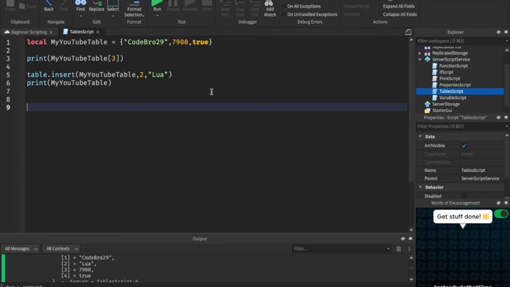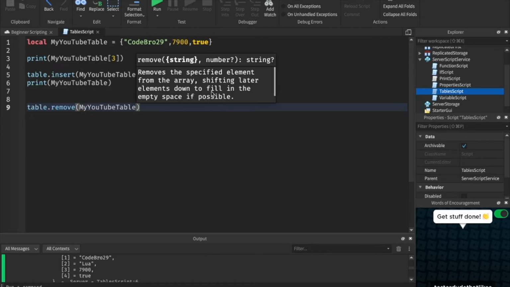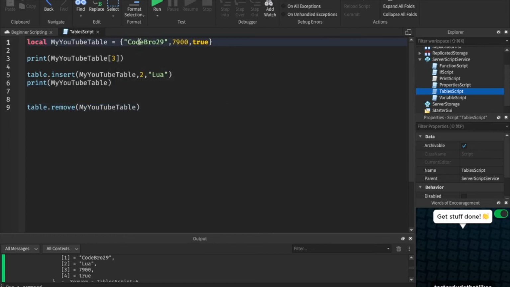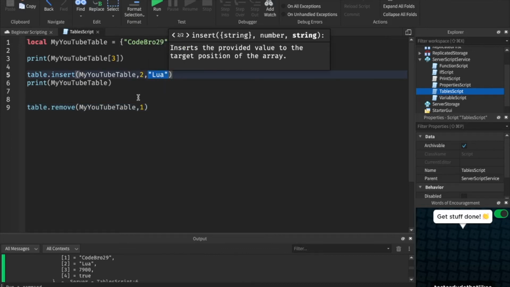So table.remove, you can probably guess, removes an item from a table. So let's go ahead and write table.remove, my YouTube table, and now you're going to realize something. You cannot just write whatever you want it to remove right here. You have to write the index, okay? So if we wanted to remove code word 29, we would write table.remove, my YouTube table, comma 1. If we wanted to remove Lua, because this is later on in the script, we can say 2 because Lua is now the second spot on the table.